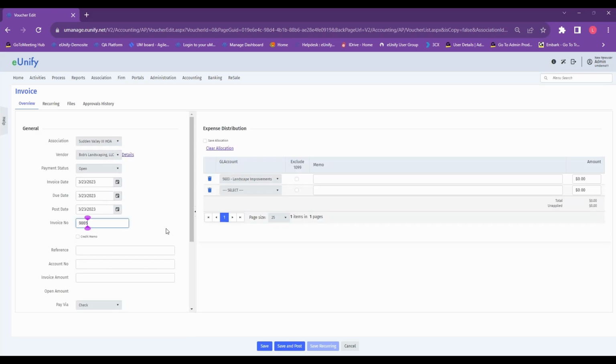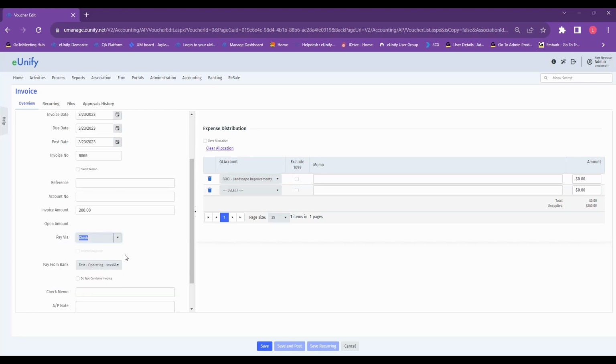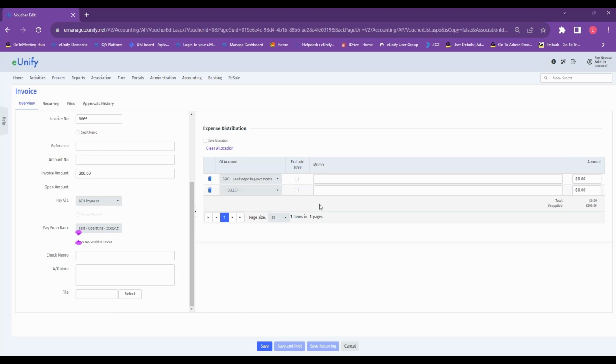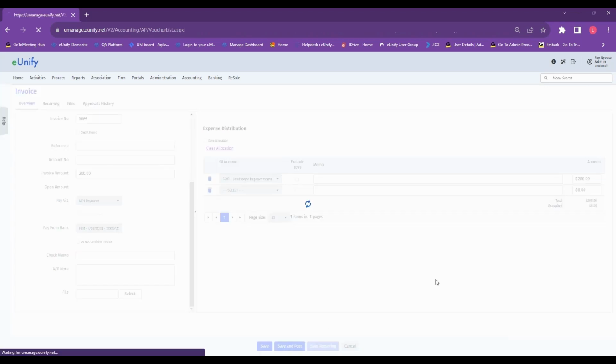And we're just going to add a couple of things for him. And we're going to say it's a $200 invoice. And in this Pay Via option, since I did not tell it to default, it's bringing up the default, which is check, but I do have that as an option. So I can choose ACH payment. And I'm just going to keep this simple. And we're going to save and post.